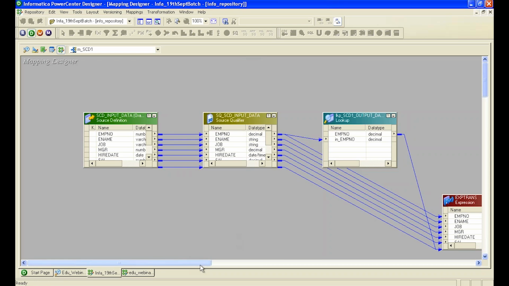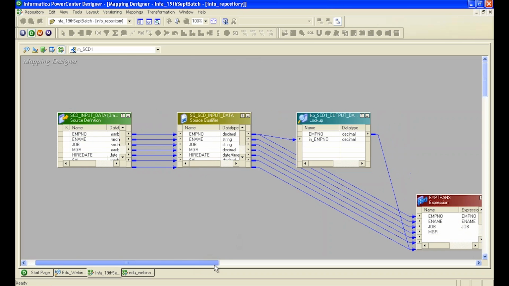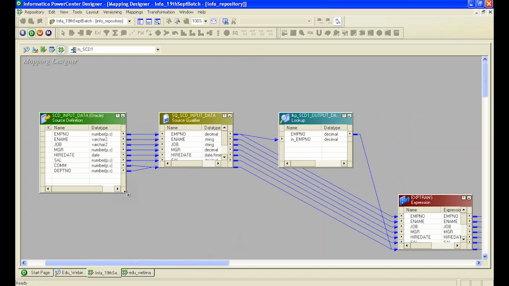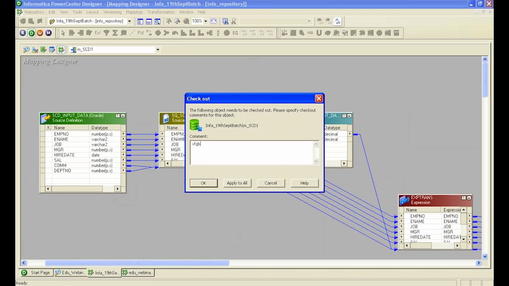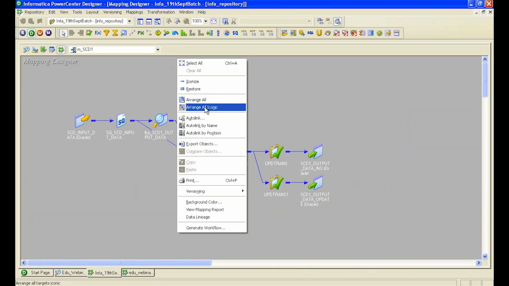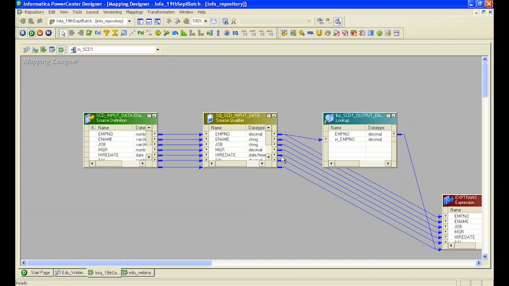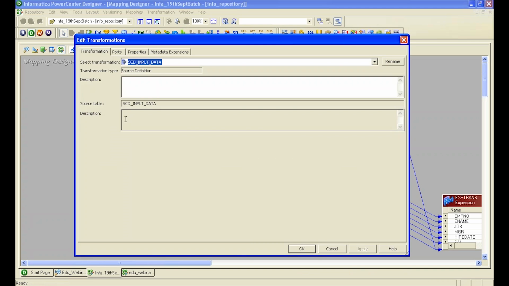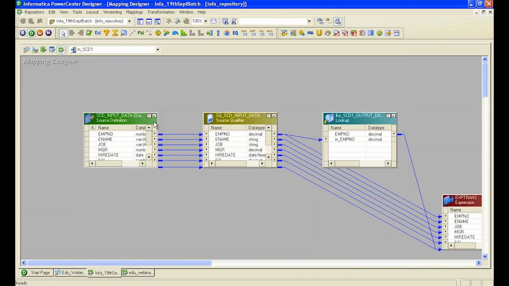All right. So if you see here, there is an input source. I'm going to take versioning, check out, just write some comments here. It is in edit mode now. This is iconic mode. This is arrange all. This would mean a more visible mode. All right. So I can create the source. If you see here, this is my Oracle source. You'll be able to see it here. This is my Oracle source.